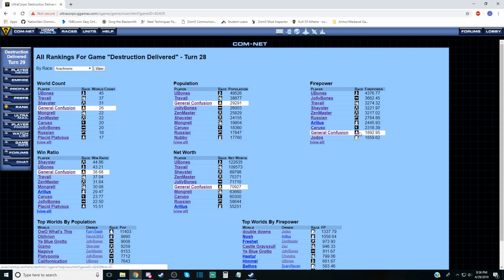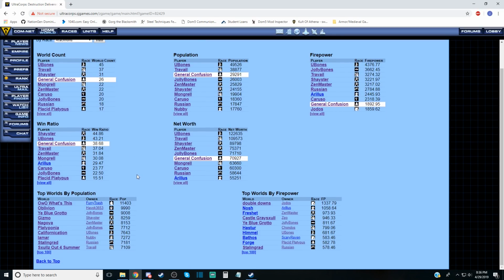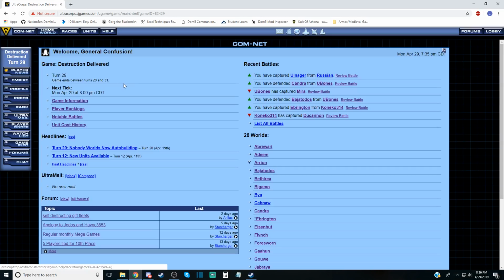I like that. I am on the board for firepower again, and for net worth, of course. In terms of net worth, I'm below Zen Master and Jolly Bones, who I'm ahead of in worlds and population, but well below in terms of firepower, which is why that is that way. But yeah, overall, I'm very, very satisfied with how well I've done this game. And I think that's going to be it.